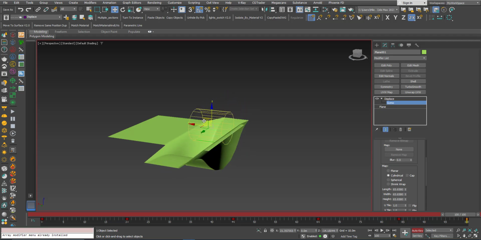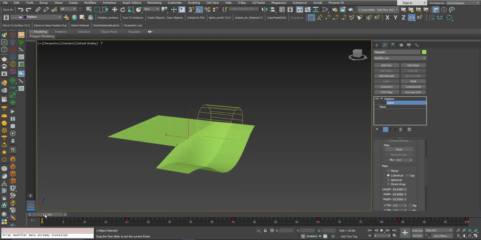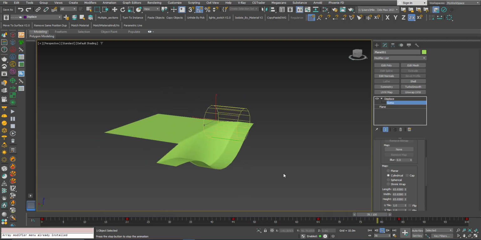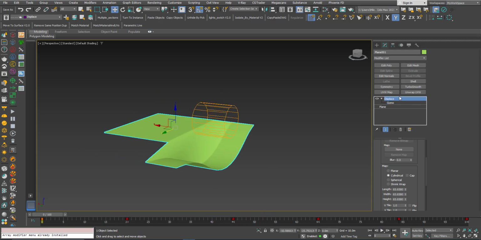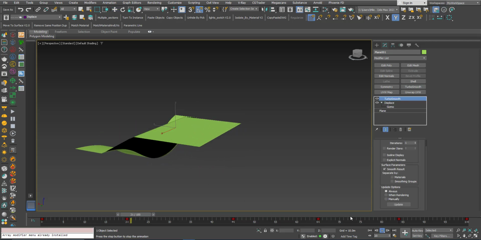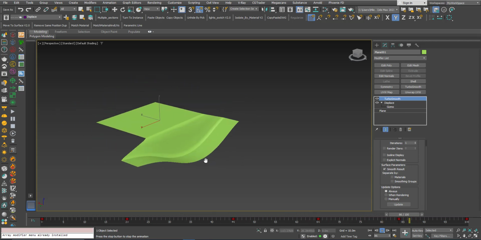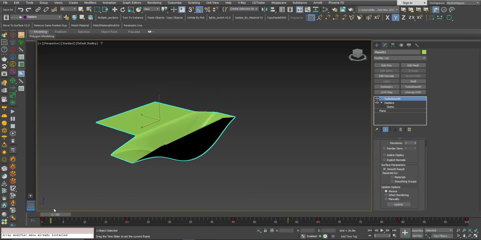Now I will turn off the auto key, bring back the slider here, and press play. I can add a turbo smooth to make it even more smoother. Of course, you can also animate the scale and the rotation.